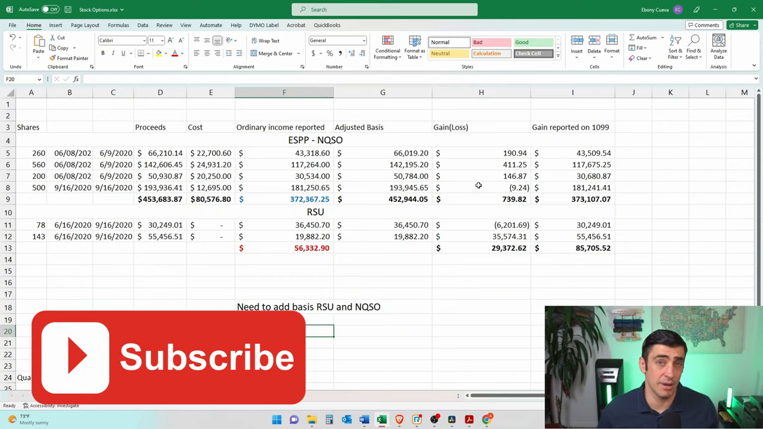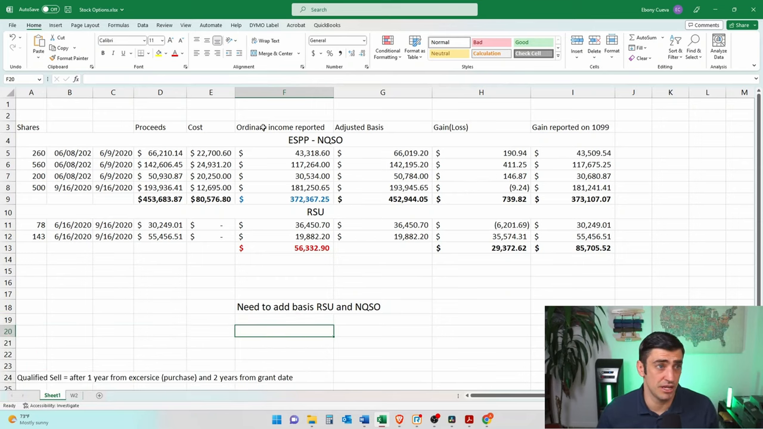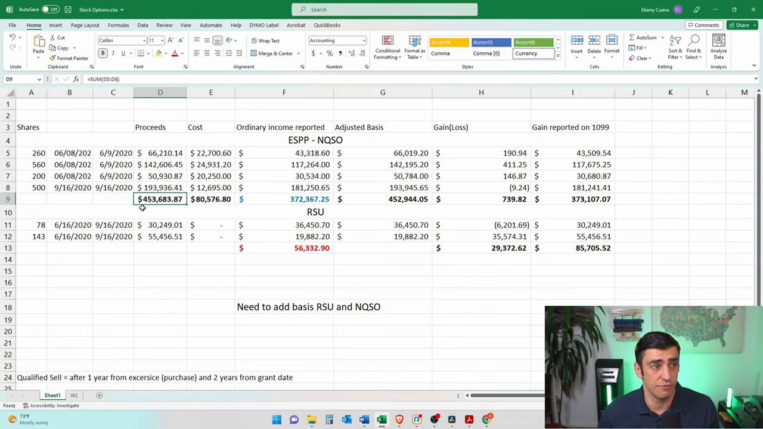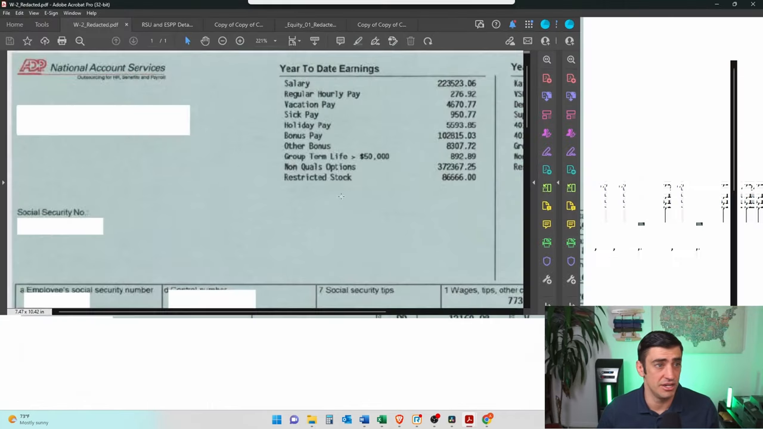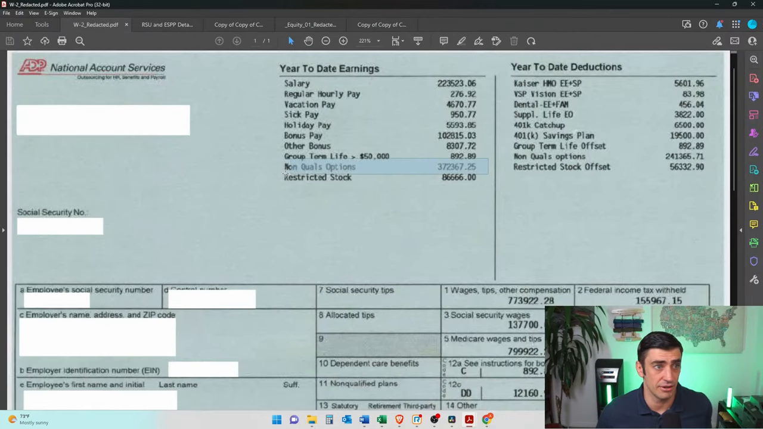All right, so I'm gonna go back to my handy spreadsheet here, and I'm gonna see the amount of the adjustment that I need to make, right? That 372, because we'll see we already input the 450 and that 80 in there. We need to make this big adjustment though, the 372. Again, you'll be able to see this on the W-2 itself right here.